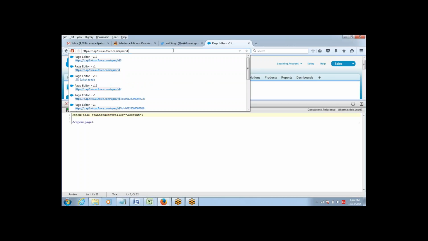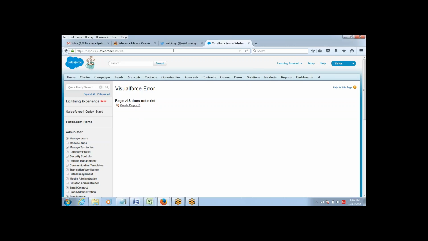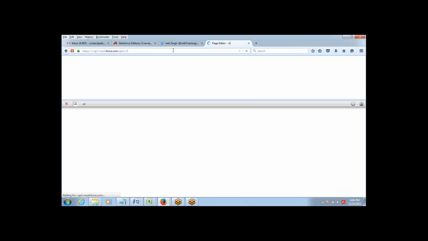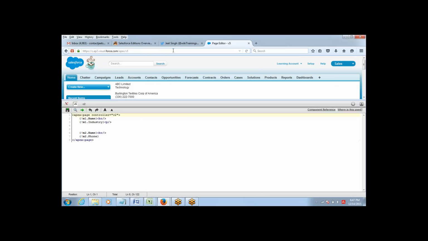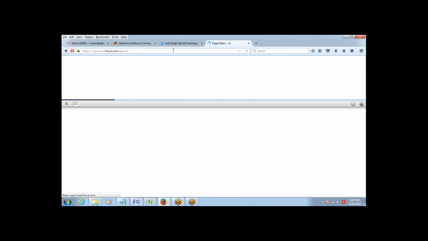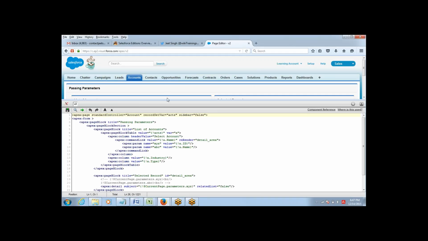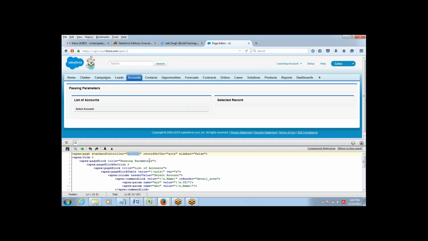Let me pick a page which we have created earlier with a standard controller. See, let's say this one. This is a standard controller page, correct? Standard controller, in fact a standard list controller. So it has its own functionalities, right? It's automatically able to use the functionality of the standard controller, we do not need to write the code and program. In addition to this, I want to use my own custom functionality. Okay, then what do I do?